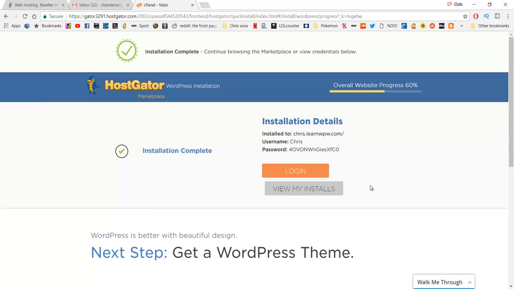So that's the installation complete. WordPress has now been installed onto that domain name. We have a username, and we of course have this long password here. So whenever you're ready, just copy that password, click login, enter in your details, and then you'll be logged into your website.